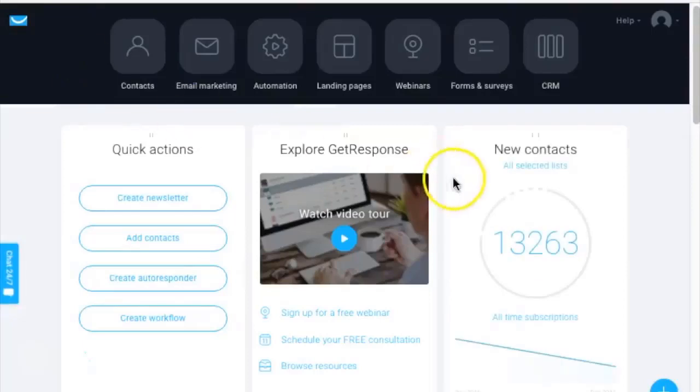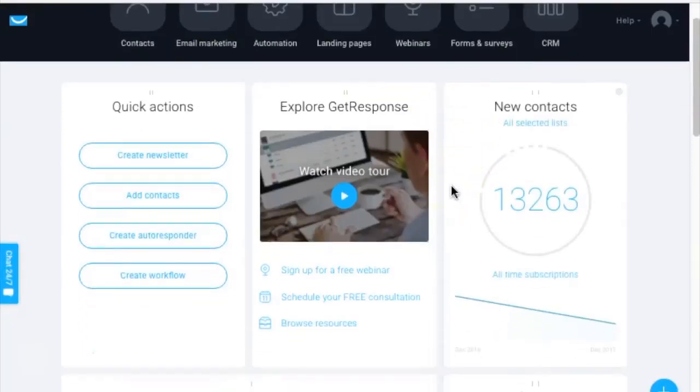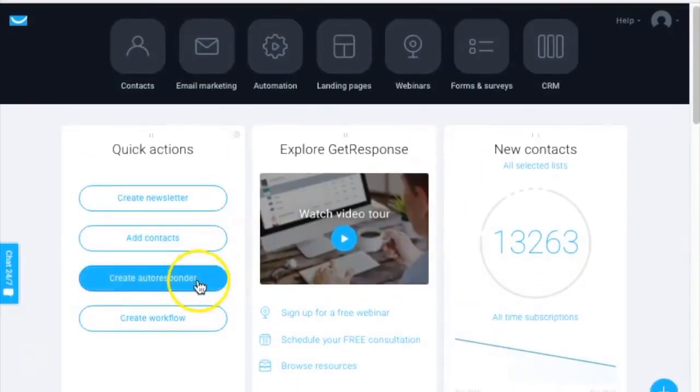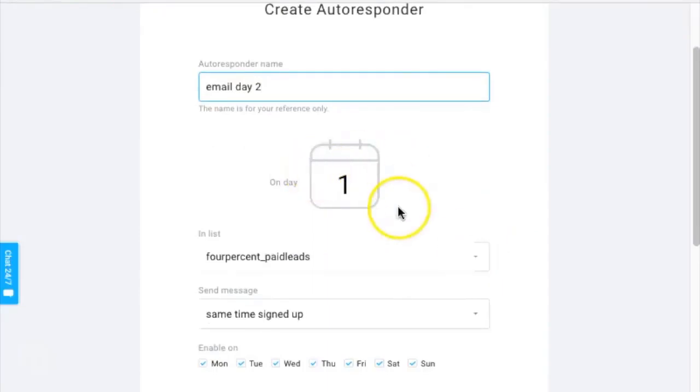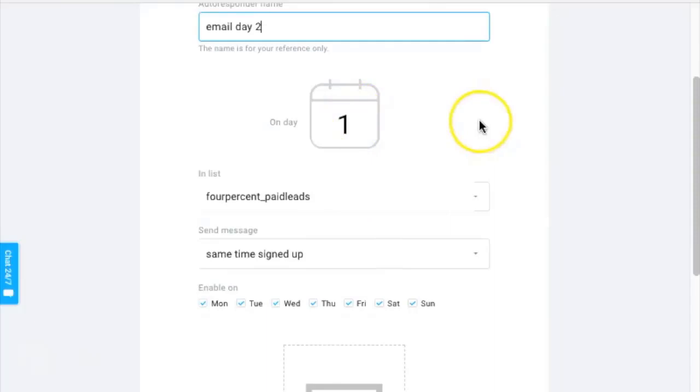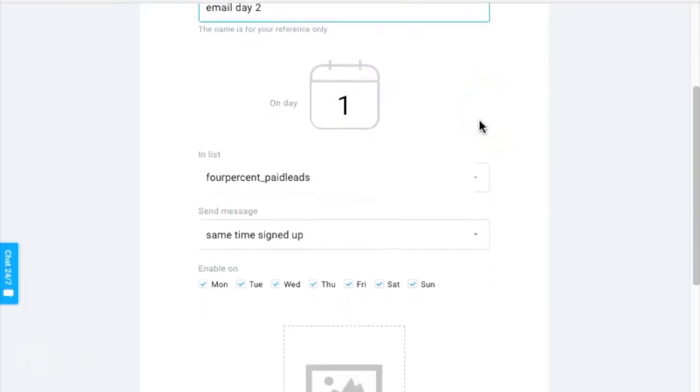Say I'm back at my dashboard. I want to create another email for that same list. I'll just go to Create Autoresponder again, and then I'll say email day 2. And right here it says email day 1. So that's actually the next day. Day 0 is the immediate day, right away. And day 1 is the next day, okay?